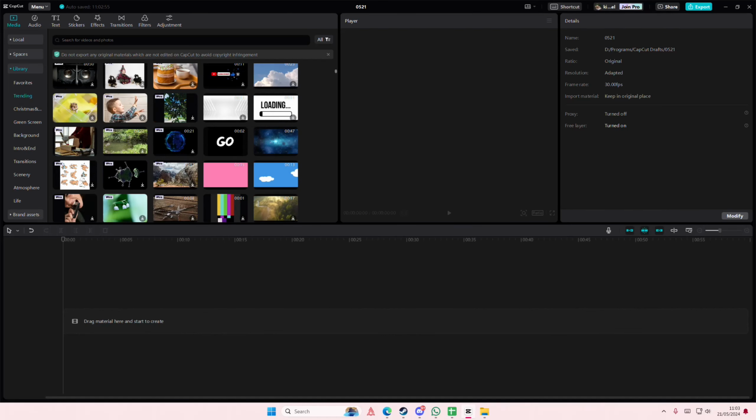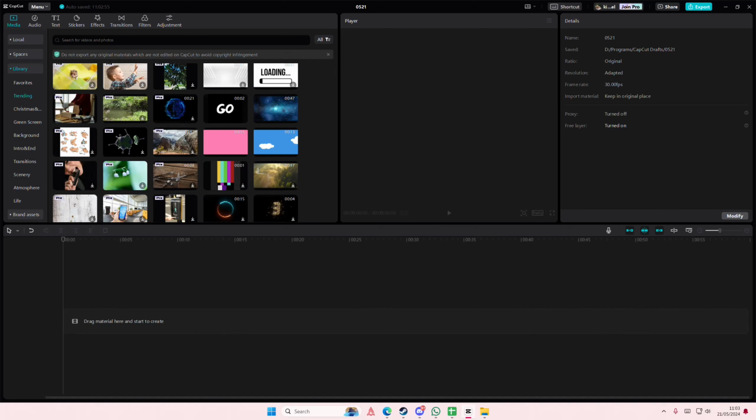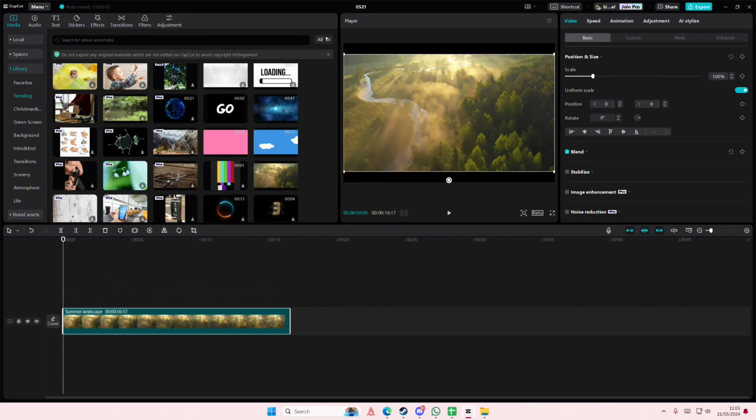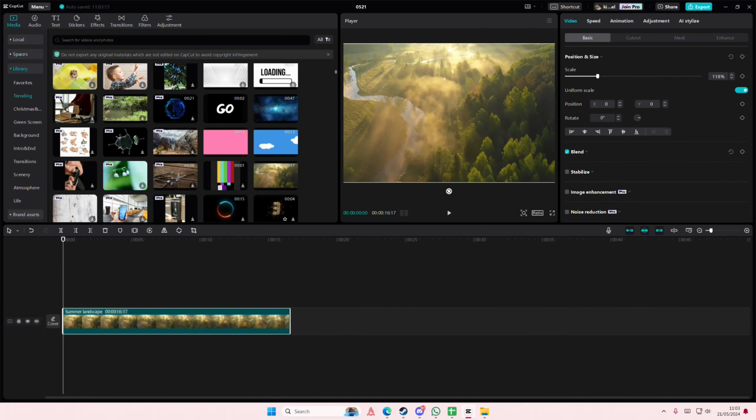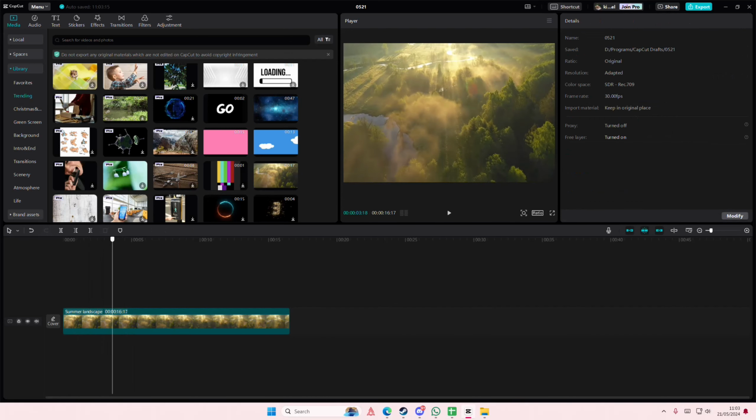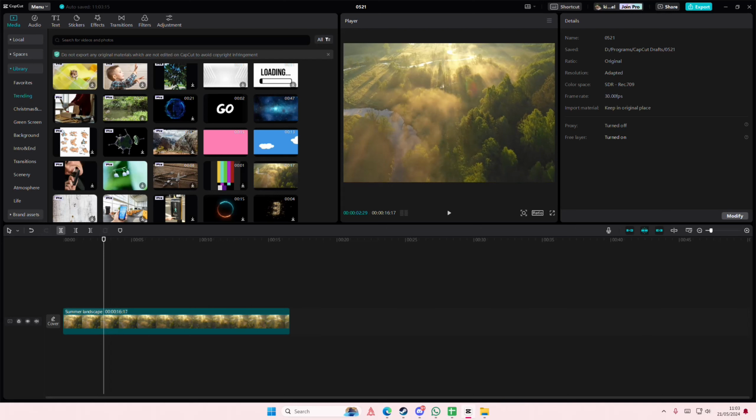In this video I'll be showing you guys how you can split your clips on CapCut PC. So you're just going to drag your video and place it on your timeline, and to split clips you don't really have to click on it. You can just select the split here, so it will split it into two separate clips.